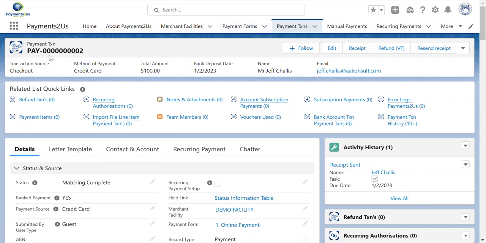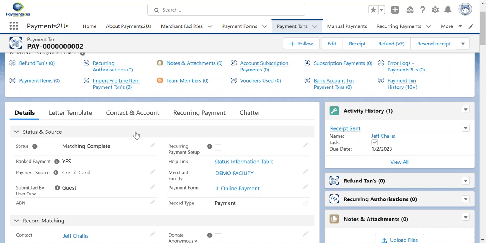Okay, so different statuses: payment start, payment complete, receipting, matching process. When we go through the matching process, we are looking at a number of different fields that are entered on the form. Now what we then do is we give each of those different fields a weighting or a score.